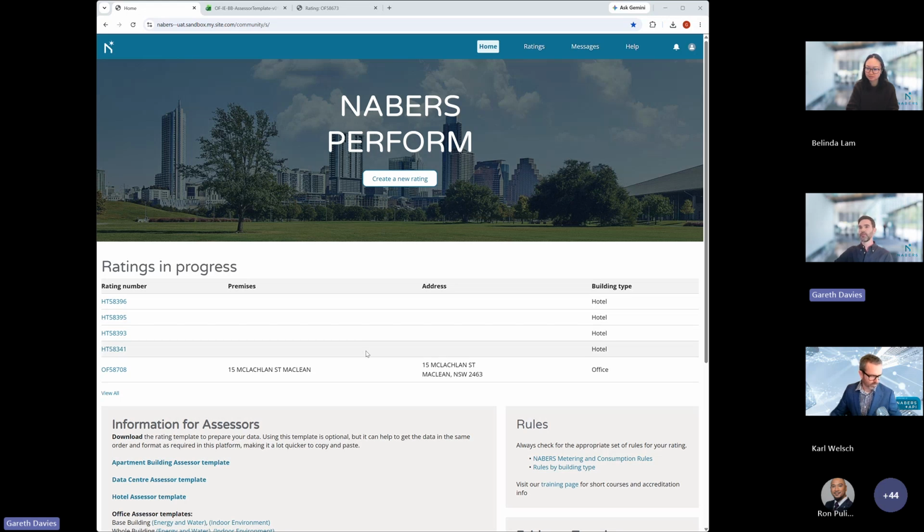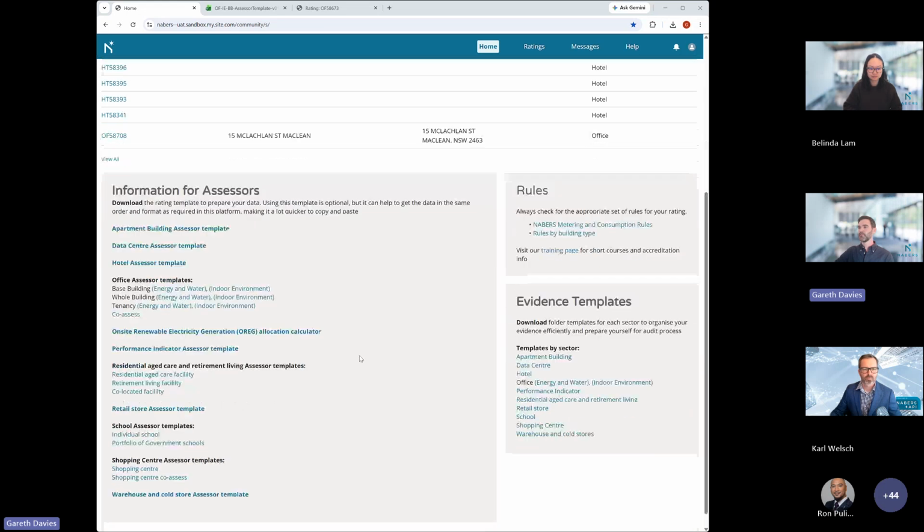And if I scroll down, you'll see the assessor templates available for each of the indoor environment scopes: base building, whole building, and tenancy. These are designed to support your data collection in the field. Once you've collected your data, you can simply copy and paste it directly into Perform, and I'll show you an example of how that works a little bit later on. The assessor template is something that's had really good feedback from assessors in other rating tools so far.